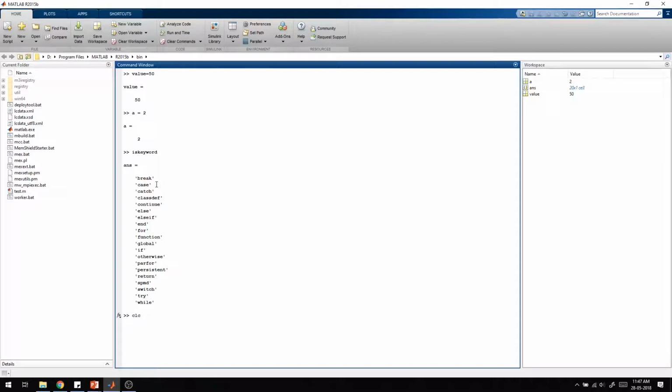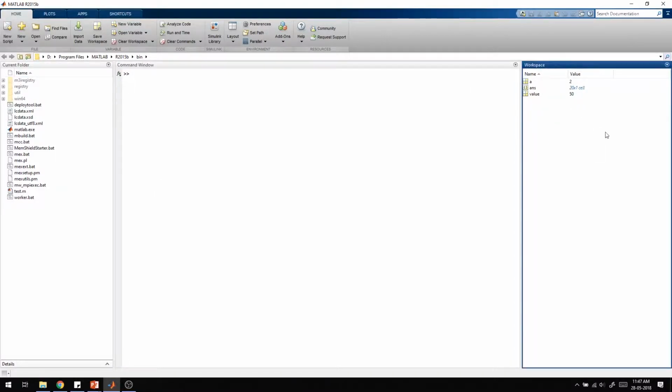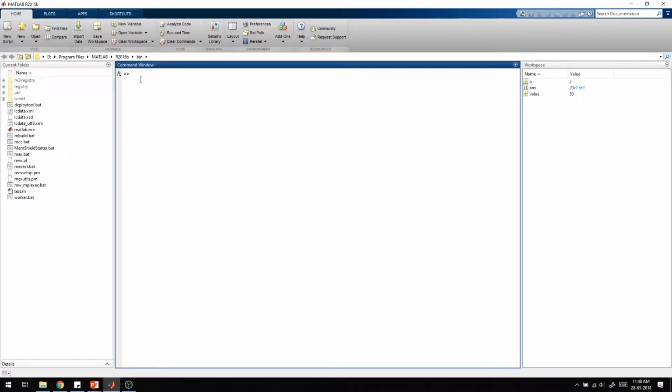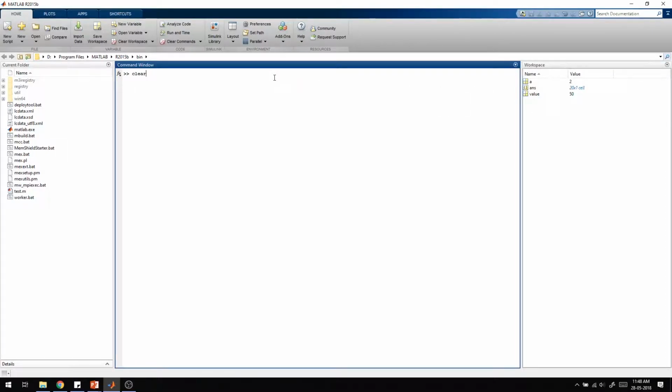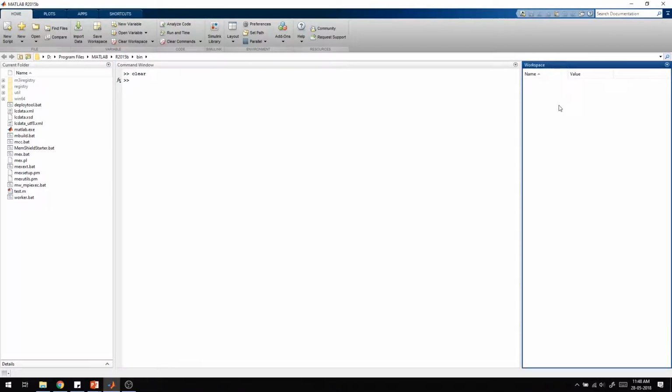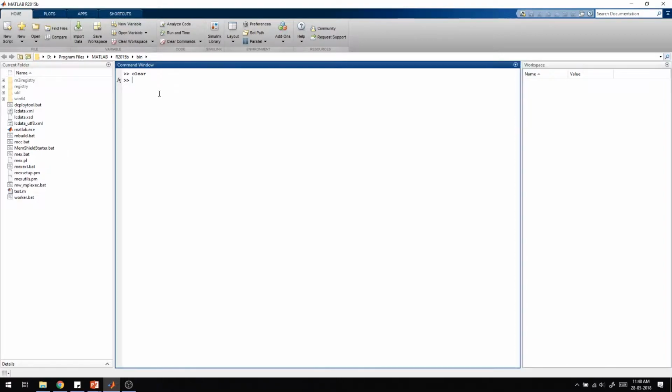clc is the command for clear screen. If I type clc and press enter, the screen will be clean, but in this workspace the variables will not be cleared, only the screen will be cleared. And if I want to clear these available variables in this session, I type clear and press enter. You can see on the right side the workspace is clear. And if I type exit, MATLAB will be closed.